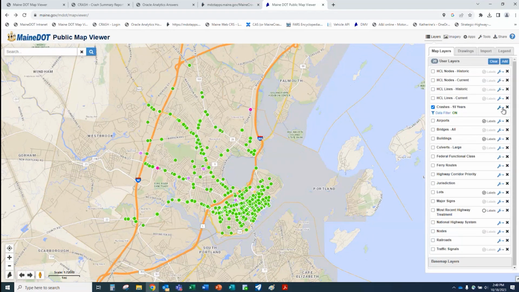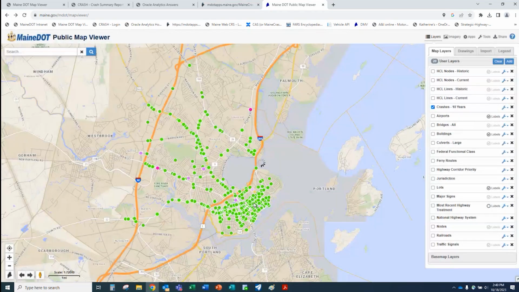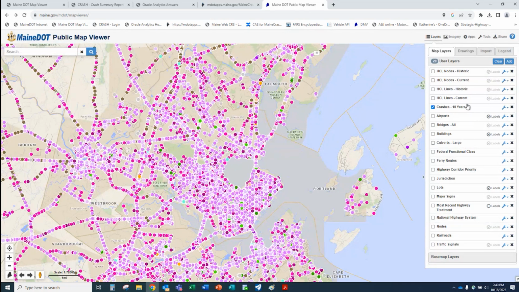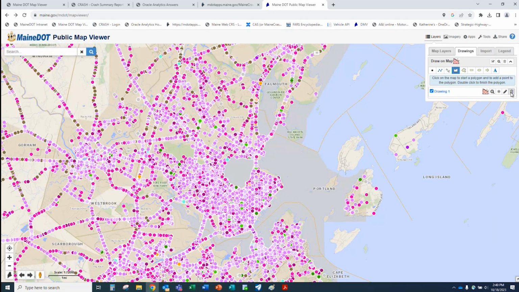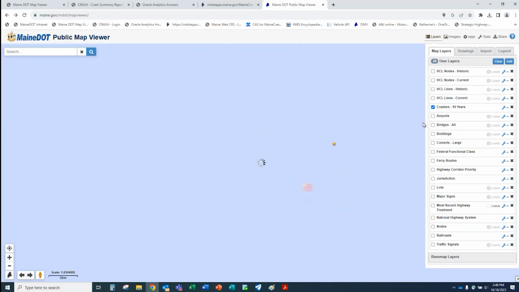And that's pretty much it for the Crashes 10-year layer that I really wanted to get into here. So I'm going to remove all the filters. I got a drawing in here. Delete that. I always like to get rid of all my stuff that I don't really need. All right, and I'm going to zoom back out because now we're going to start talking about layers.